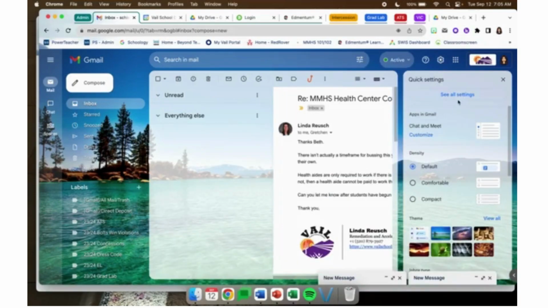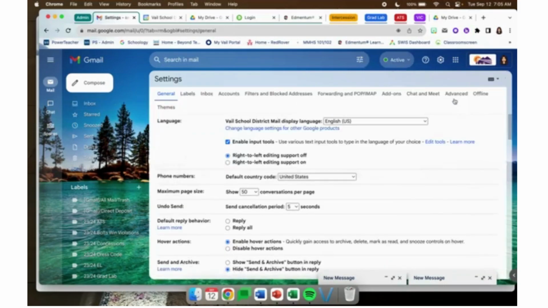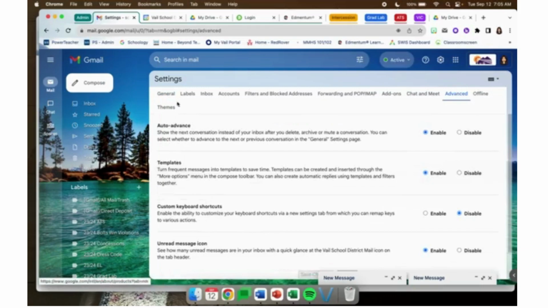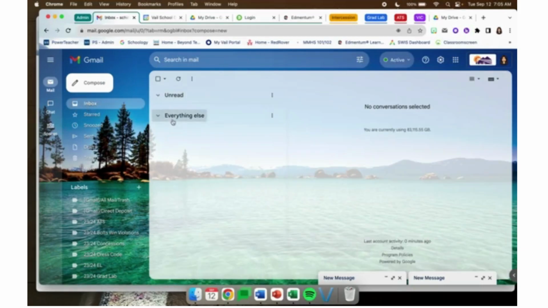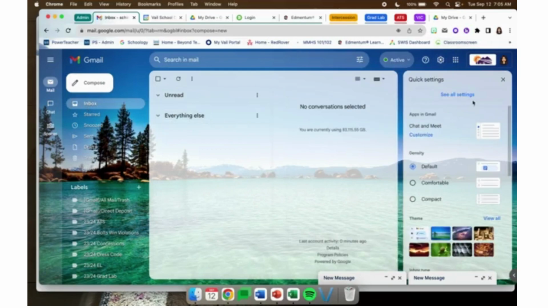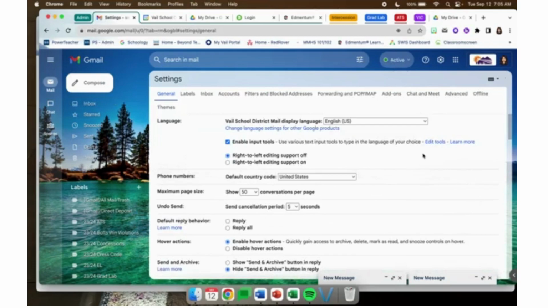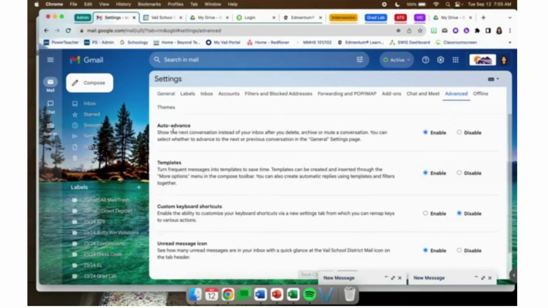Settings, and you come over here and it says see all settings, and you're going to go to advanced settings. So again, when you're in your inbox, you just want to go to settings, and you get your quick settings over here, see all settings, and it's going to give you this menu. And there's lots of different things you can do from here. Just go to advanced, and you're going to see this templates option.